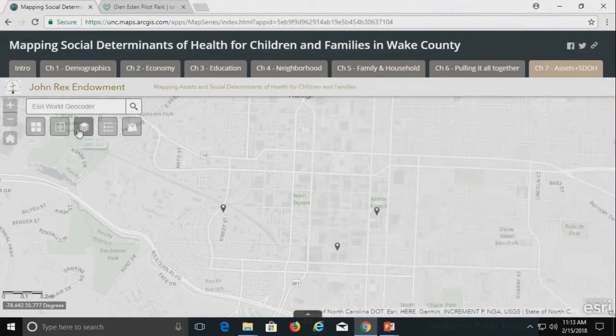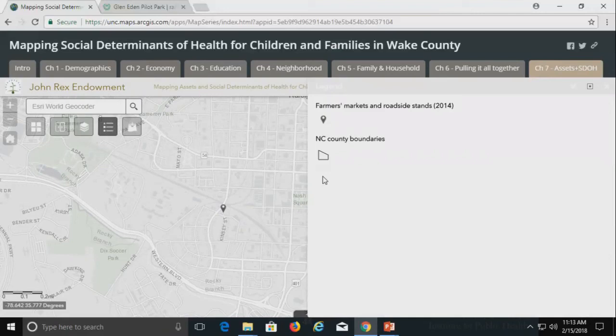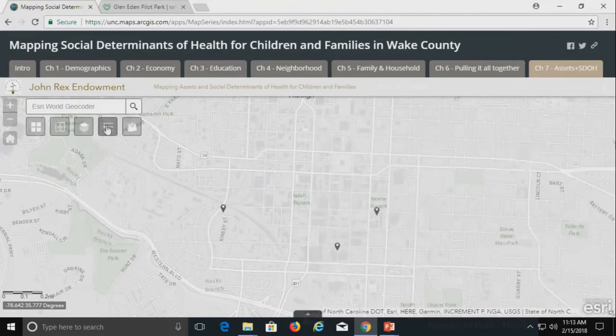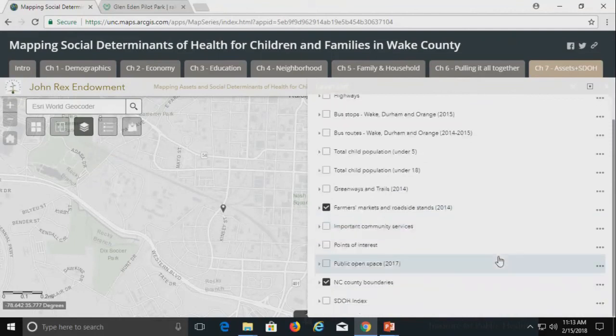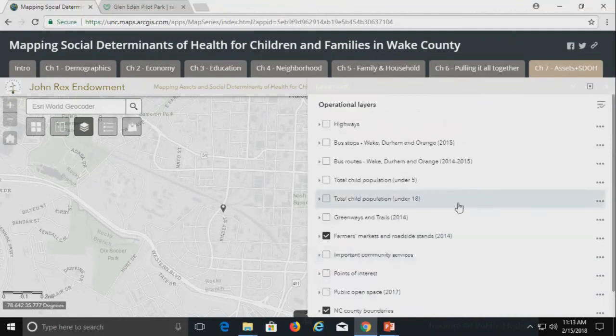The next thing I want to show you, I'm going to skip over the next tool, which says swipe. I want to talk about these next two, layer list and legend. So legend will show you what's displayed. And right now, what's being shown are the farmers markets and roadside stands and the county boundaries. So this is not particularly helpful at the moment, but what is helpful is the layer list. These are all the different layers that you can add in, or that are currently added in, that you can turn on, turn off, manipulate a little bit.